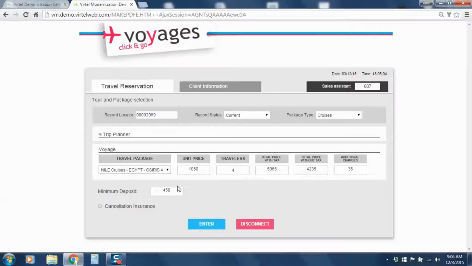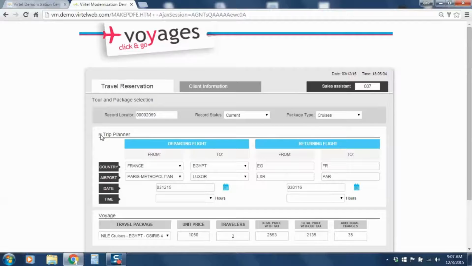Next, I will select the traveler's count, which leads to automated recalculation of the price to adjust it to the traveler's count. Cancellation insurance has become a selection box where if I check it, it means that cancellation insurance is requested. Clicking on the Trip Planner plus sign opens a new area within the web page which is pre-filled with departing and returning country and airport information based on the selected travel package and generated from information external to the mainframe application.